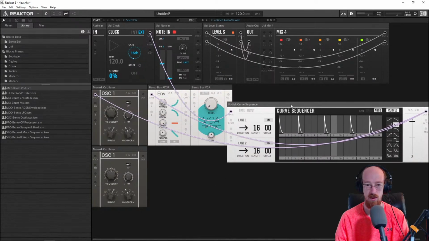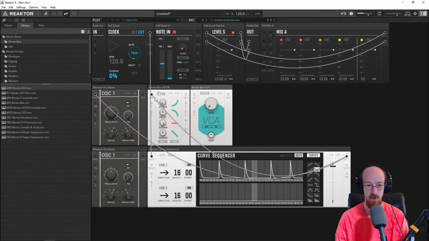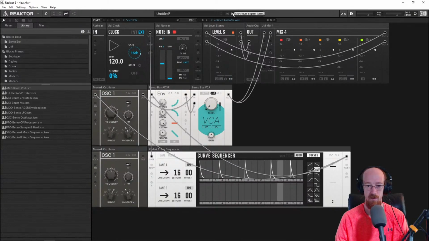I wish you could shrink the blocks a little bit. Okay, and then we're going to take this output to drive the amplitude envelope of this positive modulation. We're going to take this output to drive this input, and then this output to go to these inputs. This should work if we're allowed to use this as a gate source, which it doesn't appear that we are.